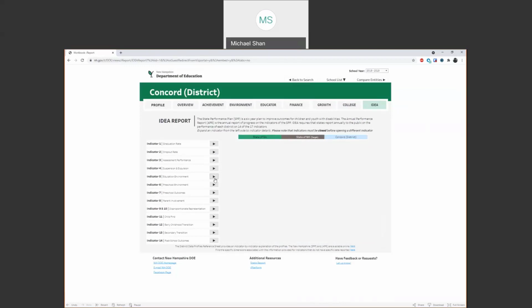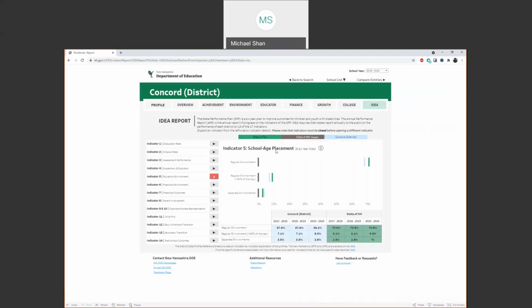Okay, so let's open up indicator 5, school age placement. And in some of these indicators in the IDEA page, you'll have a little I button that you can click on. This is kind of similar to what you'd see in iExplore. And what you get to see is a little bit more information about each of these indicators. Okay, and then you'll have to just close the menu once you're done with it.